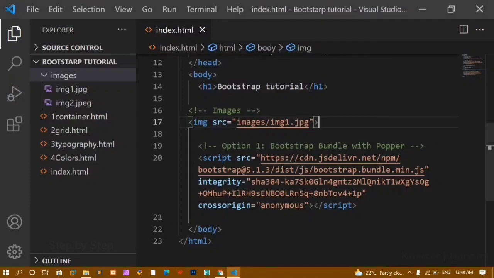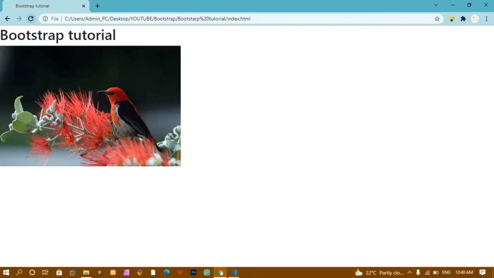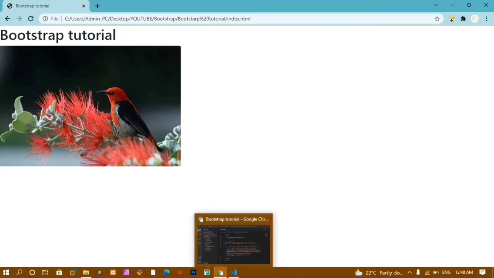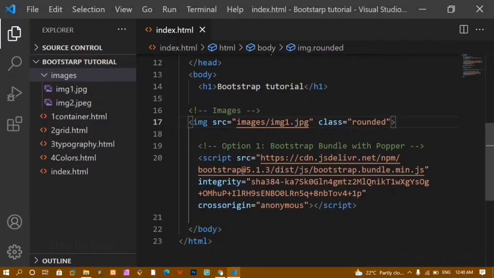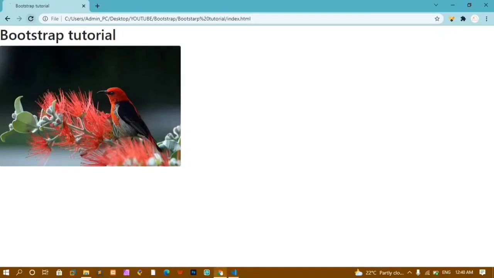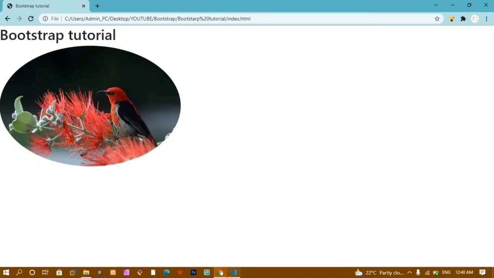Now for this we are going to add some classes. I'll add class as rounded. I'll save this and refresh. Okay, now the corners have been rounded. Maybe it's not very visible, but the corners have been rounded. Now I'll give rounded-circle. I'll save this and refresh. Now you can see it gives me this output.